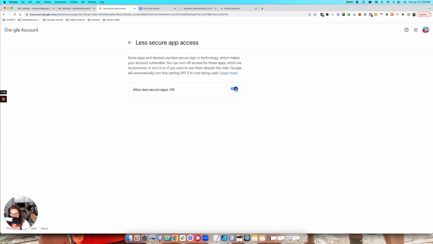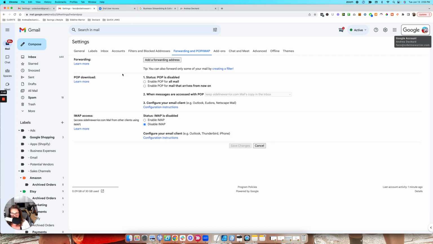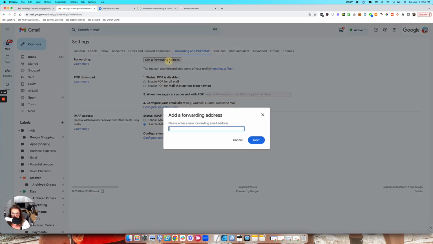Once that's done, I'm going to close that and go back into my email for my domain email, which is fans@sidelinewarrior.com. Then I'm going to go to settings at the top. Once you're on settings, click on the forwarding and POP/IMAP options. I want to add a forwarding address for my personal email account, which is ardeckard@gmail.com.